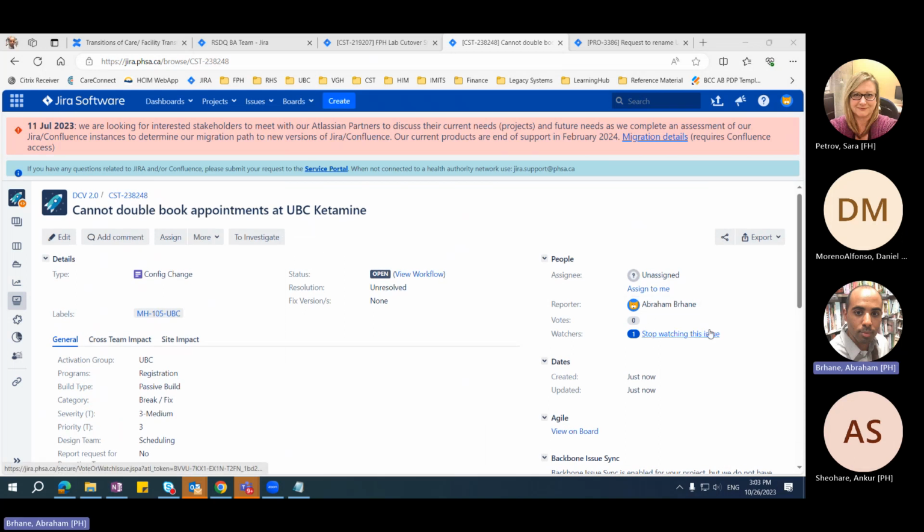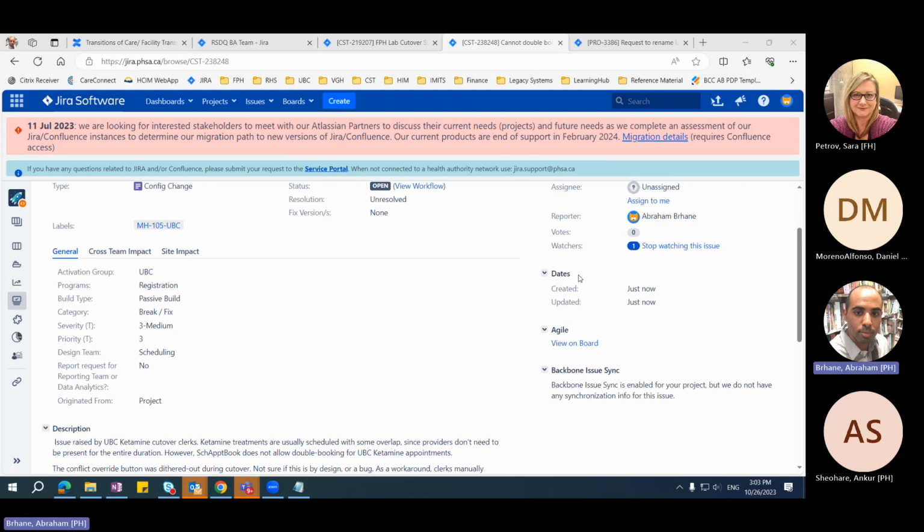I'm automatically watching it. When there's an update, I'll see it on that dashboard, and I'll make sure to check if there's any other comments or activity. I'll keep an eye on it, help push it along if necessary to make sure it gets resolved. Or maybe nothing happened. I still need to know the resolution so I can communicate out to the clerks in this clinic.